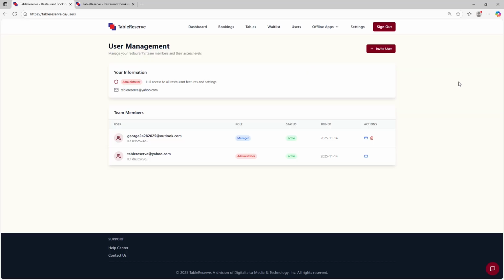Below, the team members list shows everyone currently connected to your restaurant. You can verify their status, whether they are active or if their invitation is still pending.